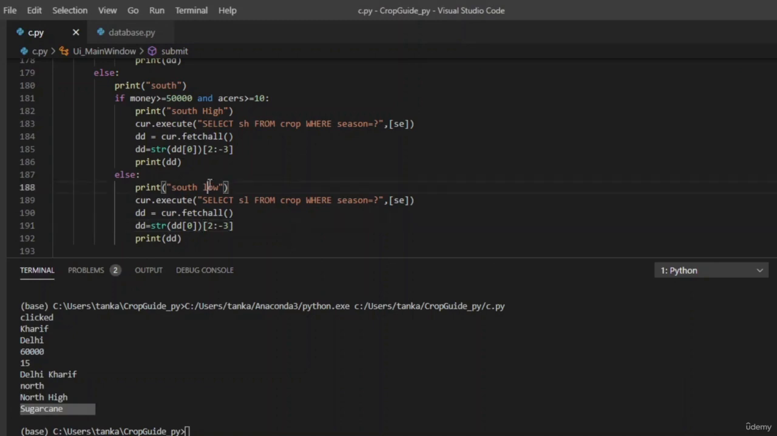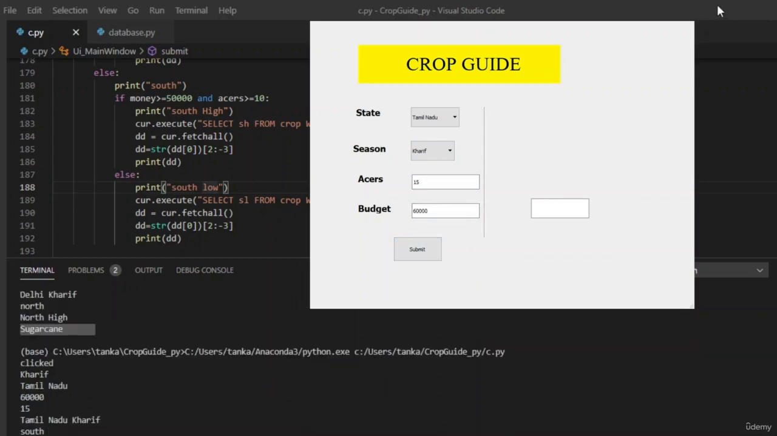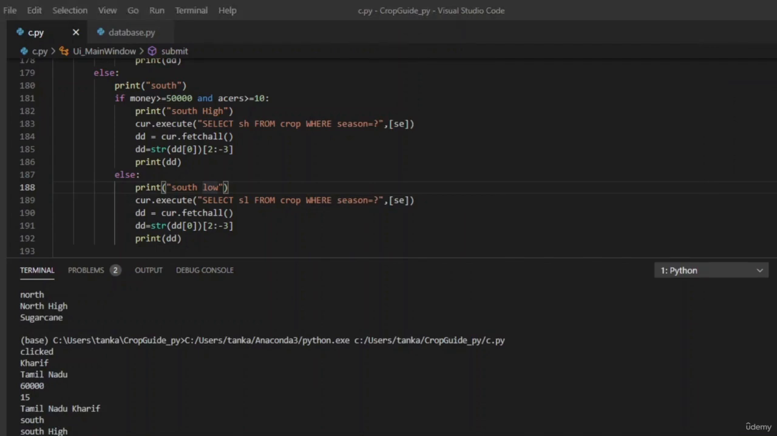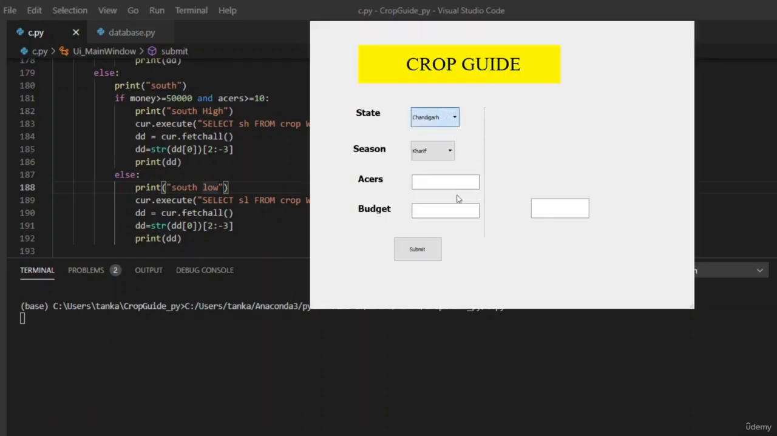Now we can also test for south high and south low. Now we'll test for a southern state. We'll keep Tamil Nadu, season as Kharif, and the same 15 acres, budget as 60,000. And you can see that we got a new output, cotton. Now let us try for south low. We'll select Tamil Nadu, the other season, and 5 acres, 30,000 budget. Click submit. Now you can see that we got tomato as the output.